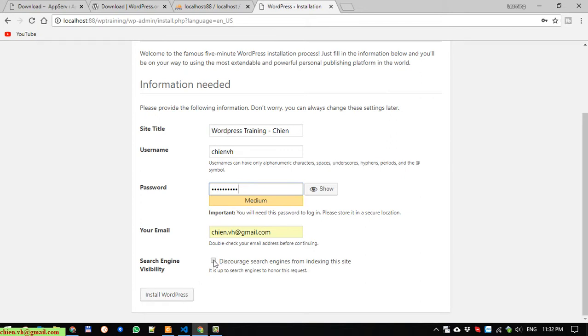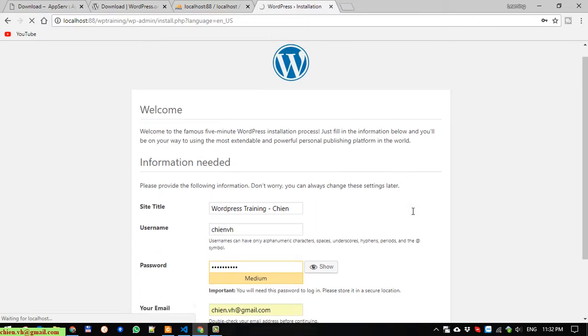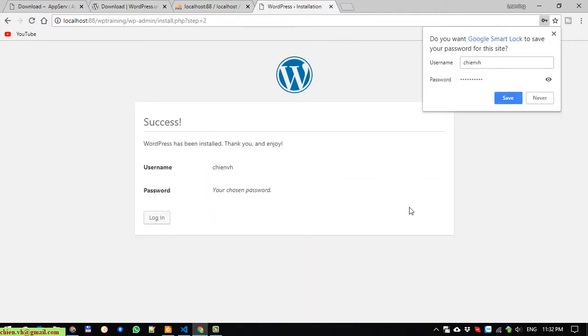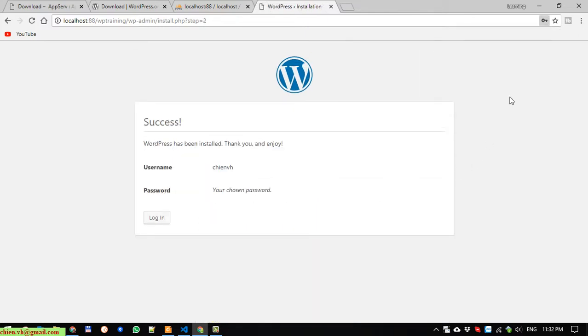You can click on the checkbox here if you don't want search engines like Google to crawl the data from the website. Here I will leave it by default. Click on the install WordPress button. It will take a while. Okay, cool, already done. And you click on the login button.